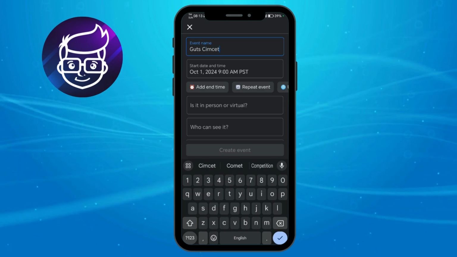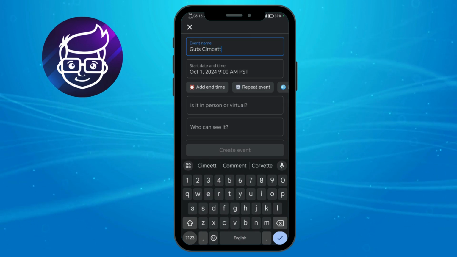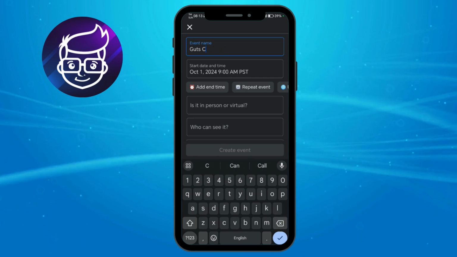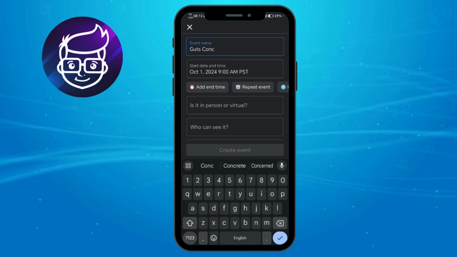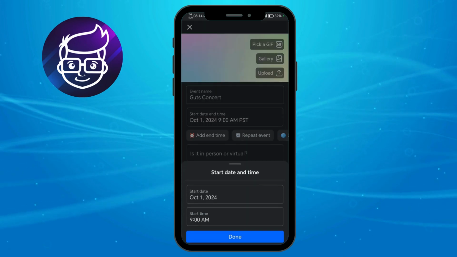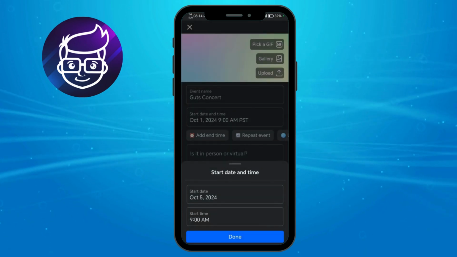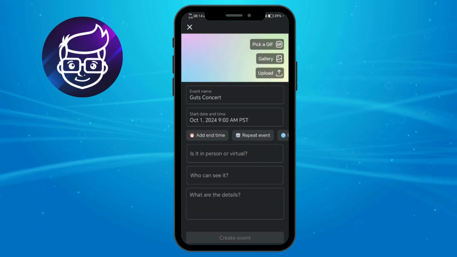And then after you have done in here or added right here your concert, next thing you need to do is to just enter in here the start date and then end time. Let's put in here the start date, which is on October 5. Let's put it at around 9 a.m.